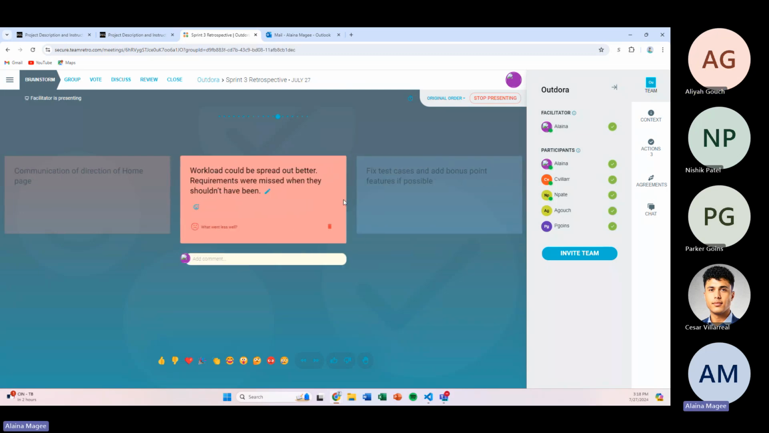Workload could be spread out better. Requirements were missed when they shouldn't have been. What was that? That was me. Okay. And why do you feel that? I just ended up doing a ton of stuff at the end. Yeah. I agree with that.